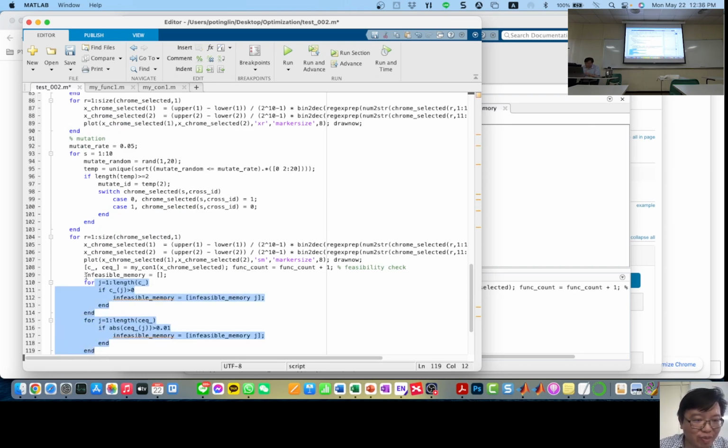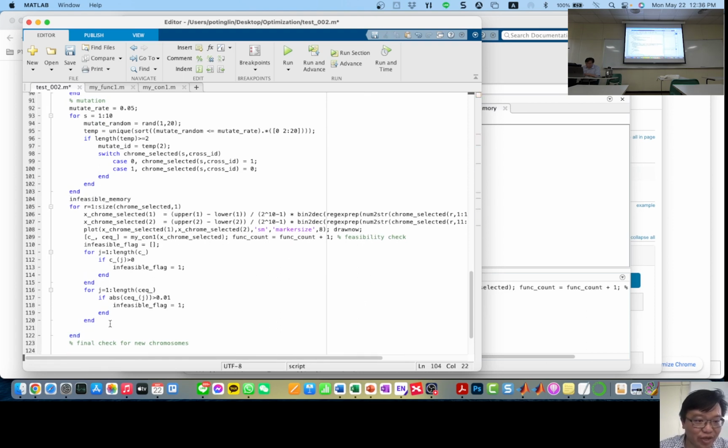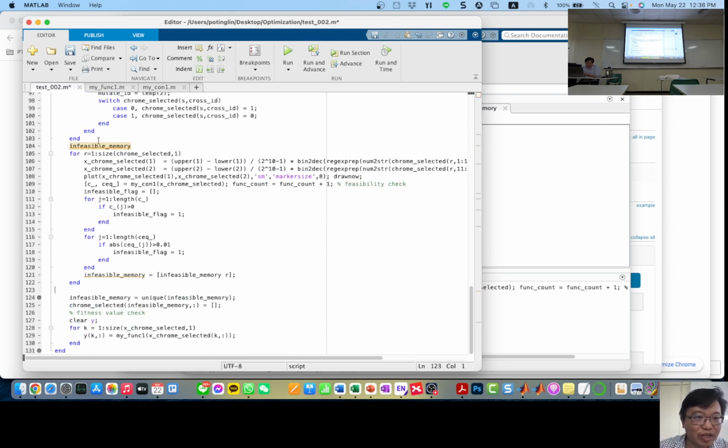So I should use invisible flag. Actually, earlier it was right. Okay, only if all these satisfy, this particular one is invisible. So invisible memory will be outside of here, and then R. Yeah, so that will check. This goes to empty here.